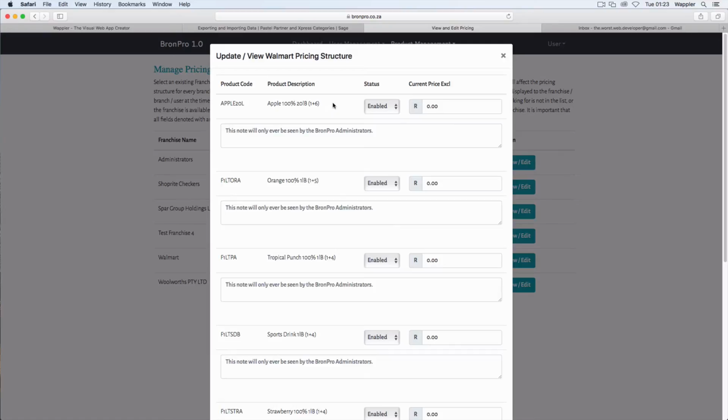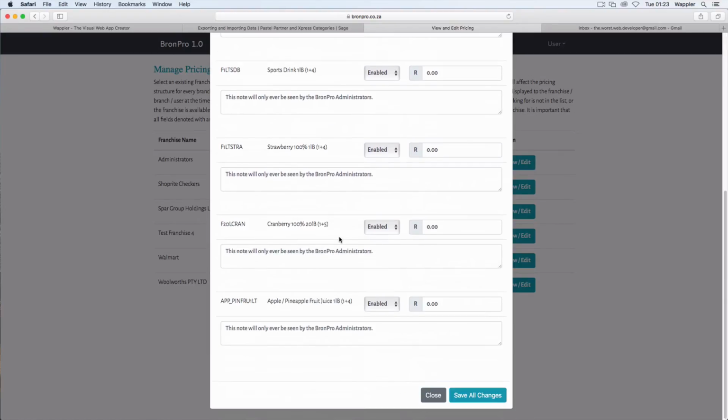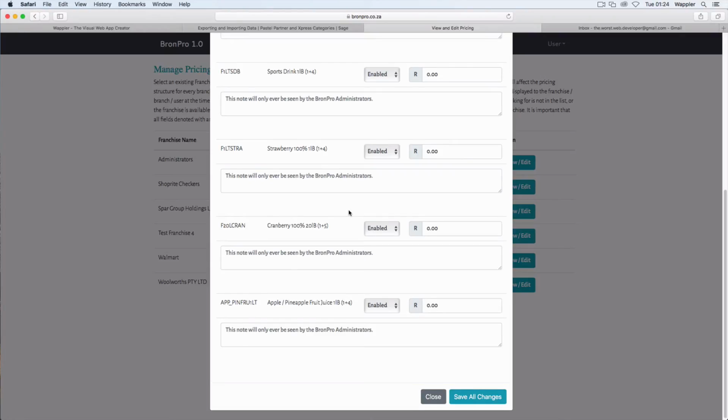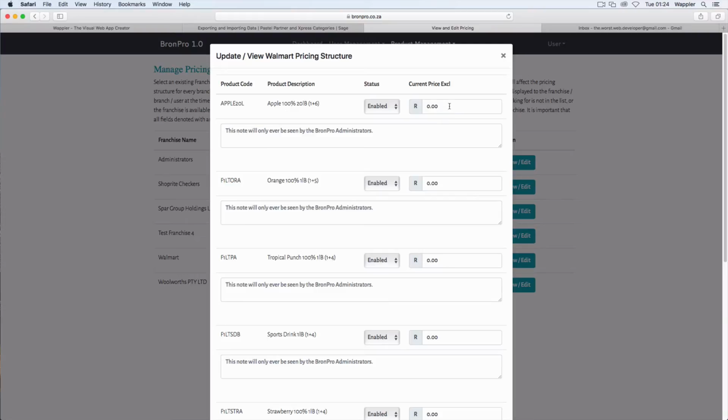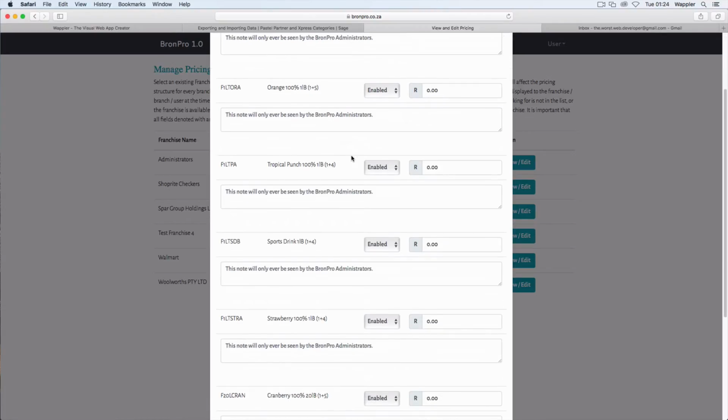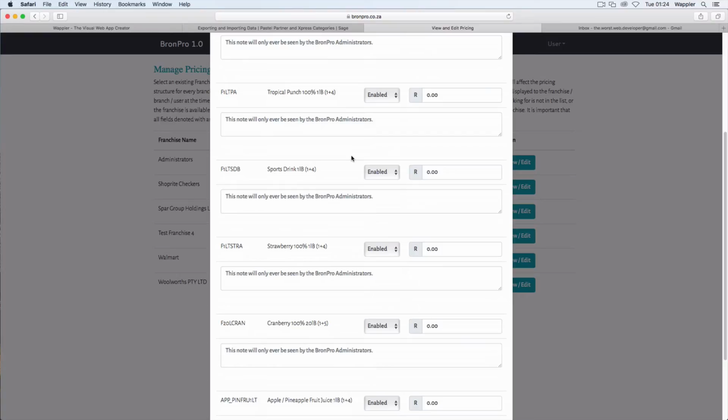And what it's done here is it has shown every single product that is within the entire Bron Pro fruit juice range. And all that it does is it says that if the price is 0, don't bother showing it whatsoever. Only once the user actually assigns a price to this particular product will it even show up.